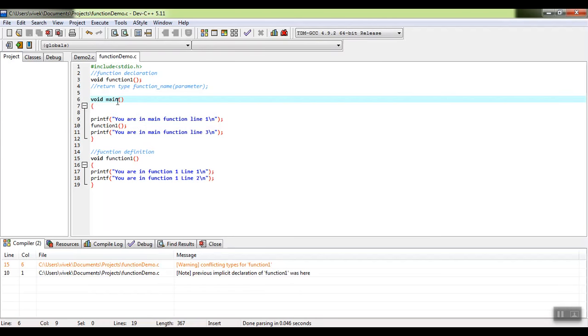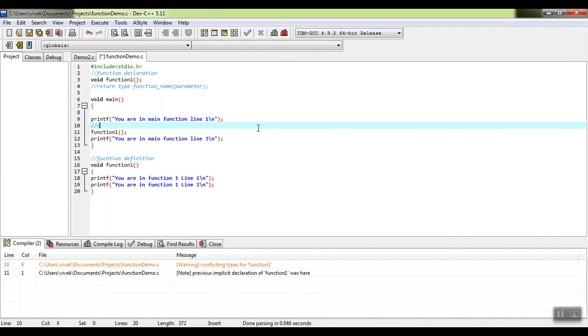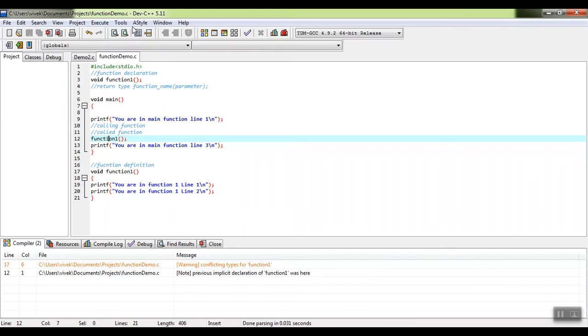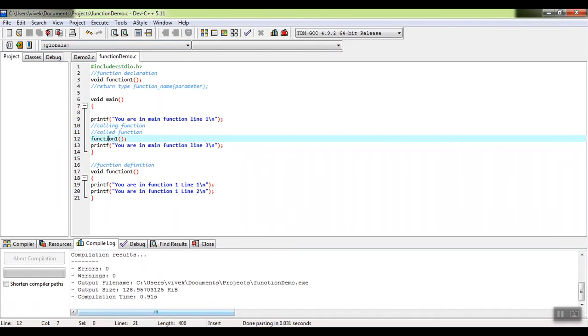So main will be your entry point, and from main you can call any function. So here main is your calling function and function1 will be your called function. Okay, so two more concepts: one is the calling function, and another is the called function. Here function1 is your called function and main is your calling function. So let's compile it now. Okay, you see no error because we have followed the structure. We have declared the function before using it, and later we have defined it.